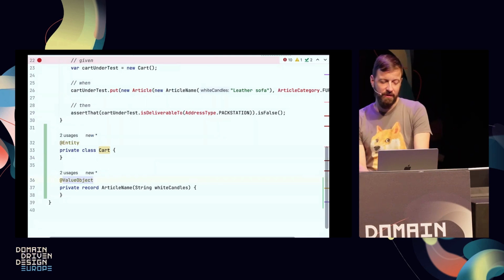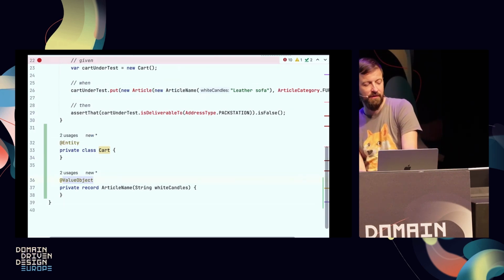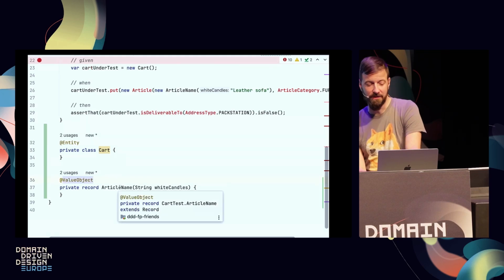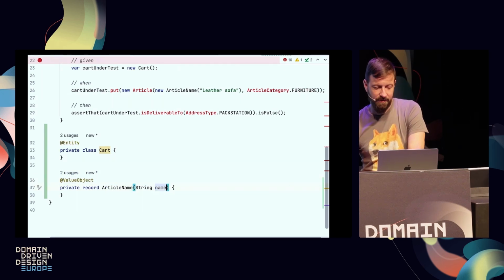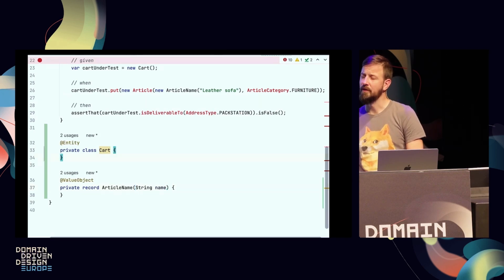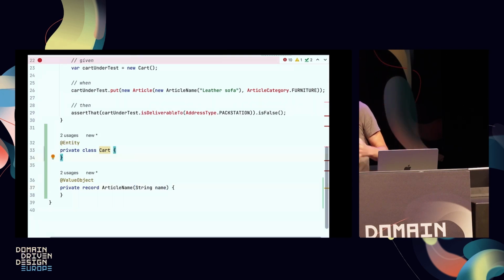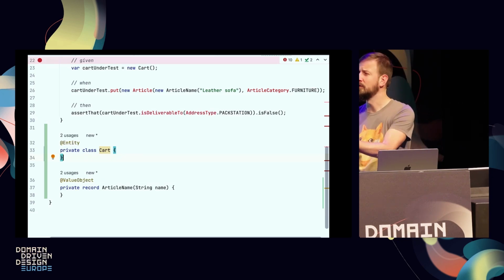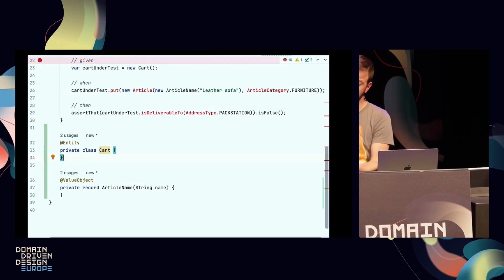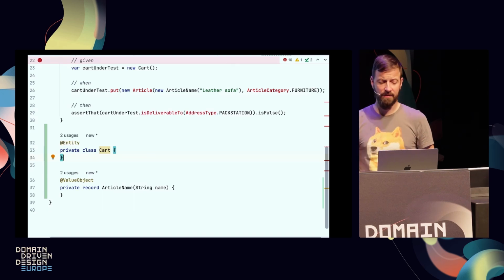Okay, so we use a record here because the article name, that's what we call a value object in DDD. Oh, so you could put value object or entity there? How do you know which one is which? It's a question of identity. What is that? That's the philosophical answer. And the other answer is maybe if it's a thing, if you can touch it, then it's an entity. If it's a property of a thing, something to describe a thing, then it's a value object.